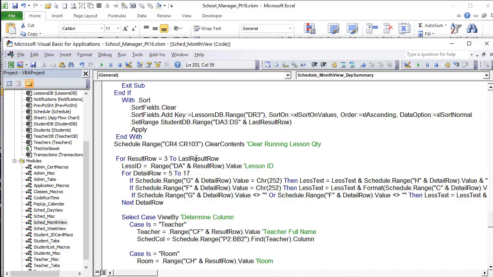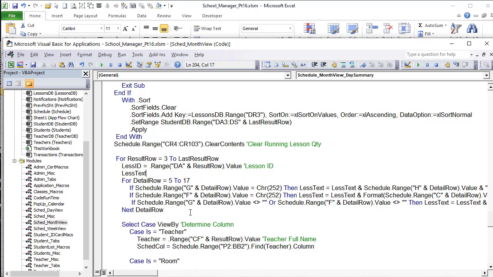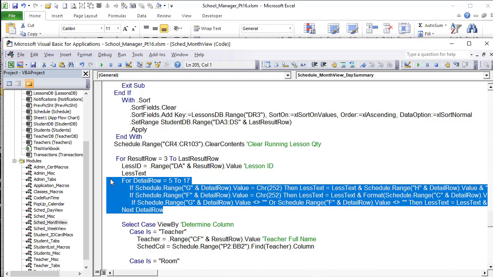Okay, so once we have that, now this was to build up our lesson text. Lesson text is important, but I'm going to set that lesson text to something very fixed, just based on the information that we have. So I just want the time and perhaps the lesson ID. That's going to make things a lot quicker. So we don't need to loop through these, but we do need the lesson text. So I'm going to put that here, and we're going to get rid of this here. Okay.